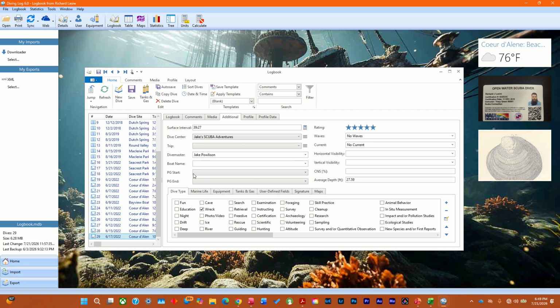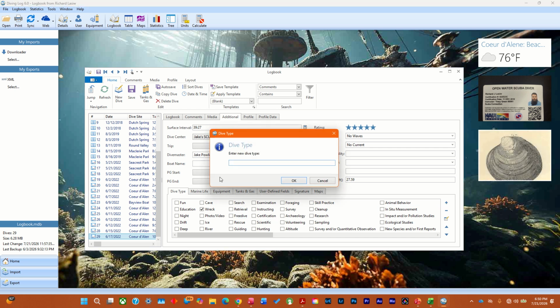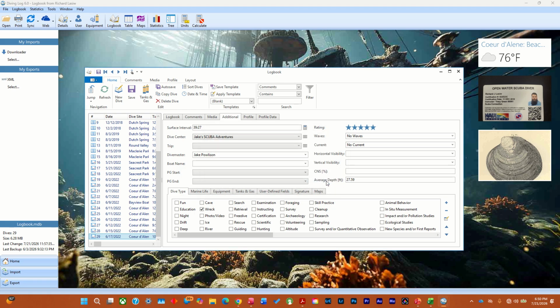So all your information is here, your boat name, pressure group start and end, your rating, waves, current, and all that stuff. Then you come down here and you can designate your dive type. And you can also add dive types. Like I added a whole bunch of stuff in here. So search and recovery, free dive, rescue, stuff like that. So you can go over here and add a new dive type if you want to. Right now I have about 100 dive types. So the sky's the limit on that.